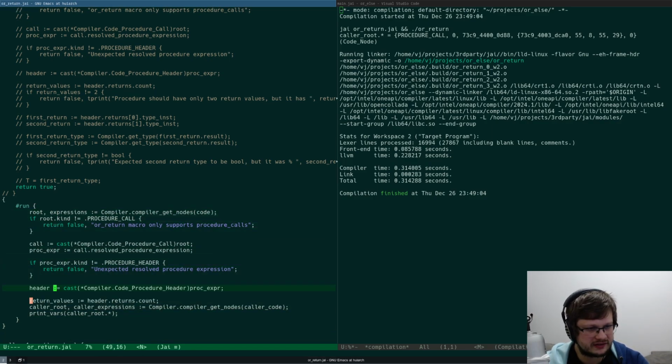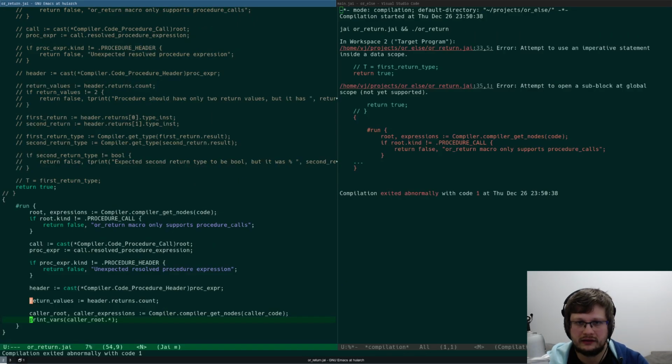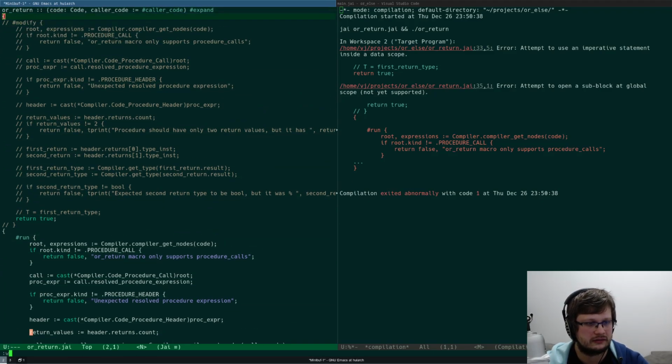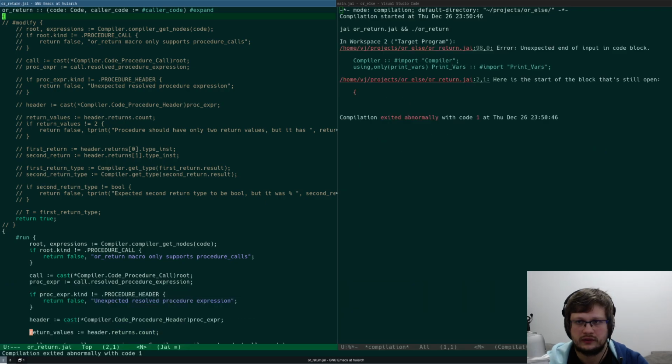Root expressions, color expressions. No, let's put it here, like that. We compile, attempt to open a subblock on a... like that. Unexpected end of input in the code block. Wait, what?